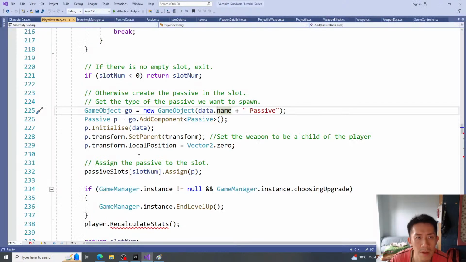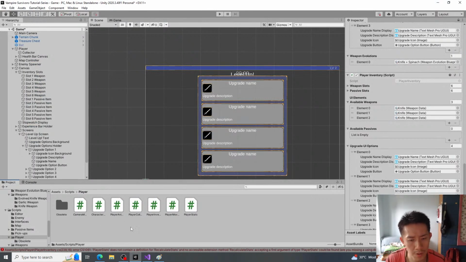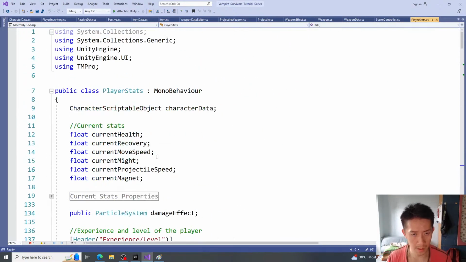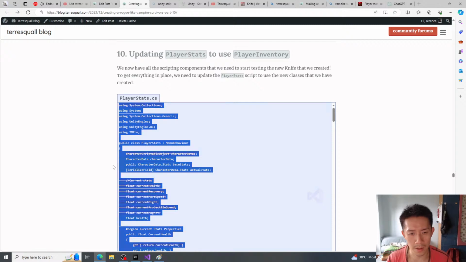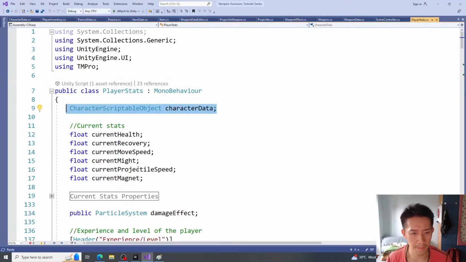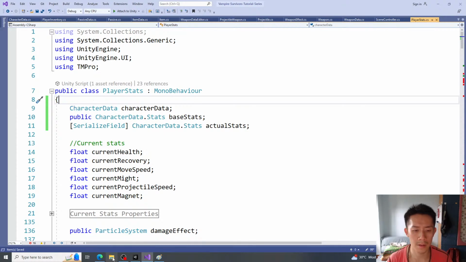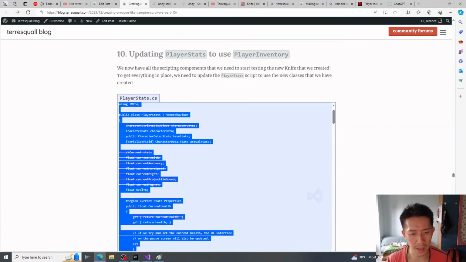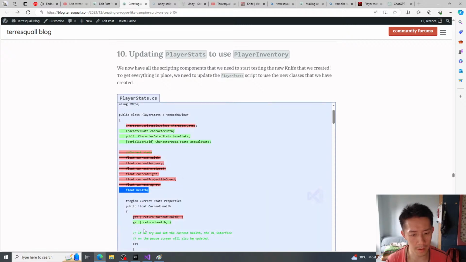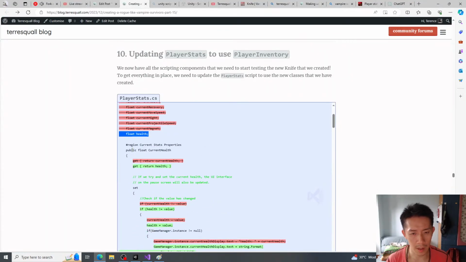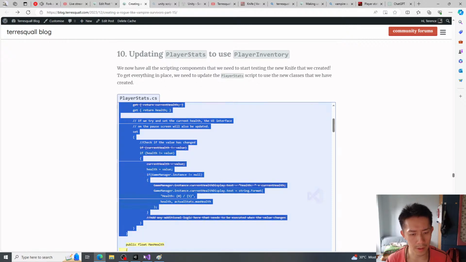So for now, let me just modify my player stats so that it uses the new classes that we just created. So it no longer uses character scriptable object, it uses CharacterData. So we can remove this, and then we replace all the stats with just health. So these stats are all just health now. With current health, this is what we do.